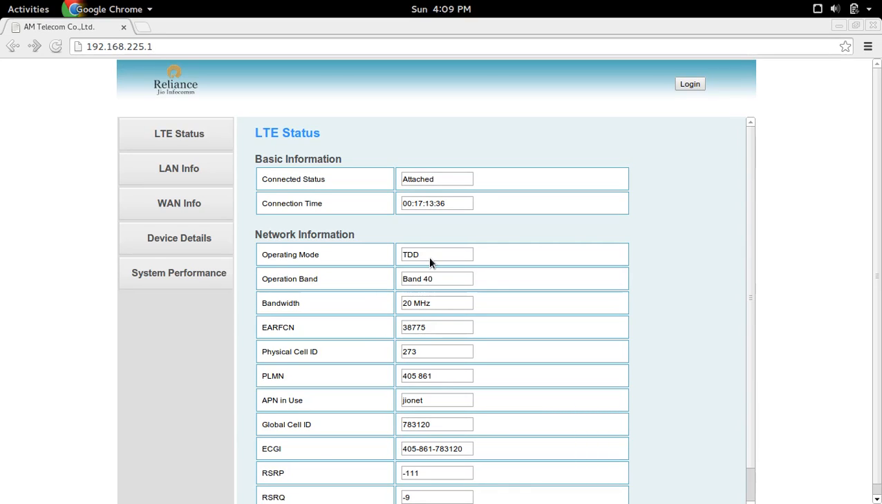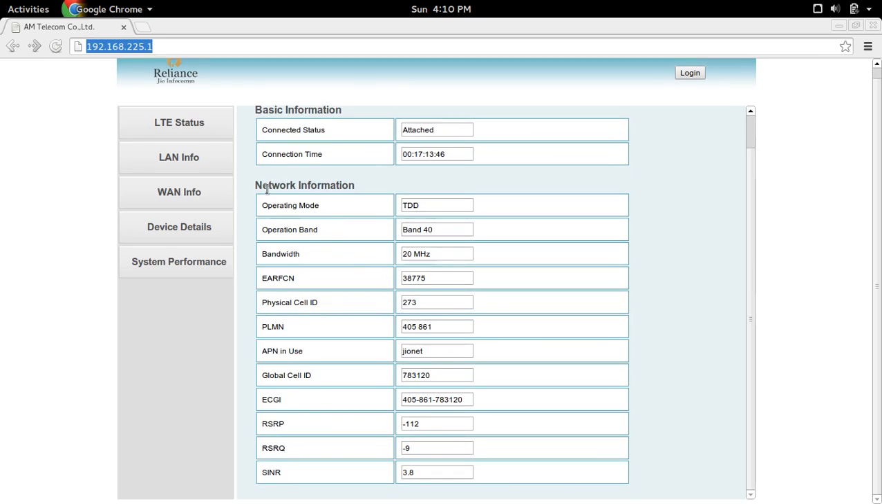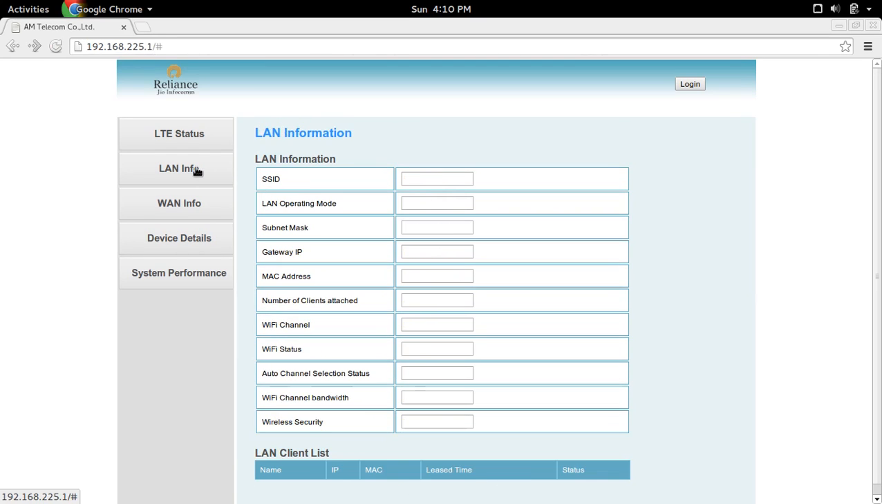First, open the configuration page of the Jio MiFi device. You can open the configuration page of your Jio MiFi device from this IP address. Okay, so here actually you can see LAN info.